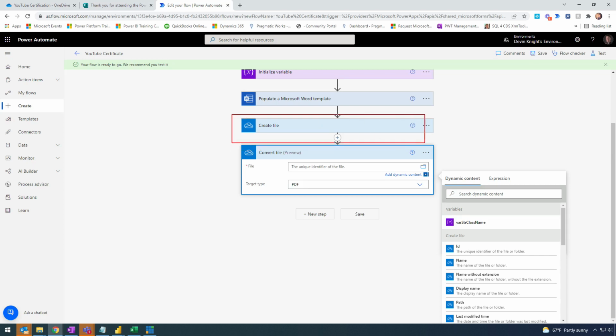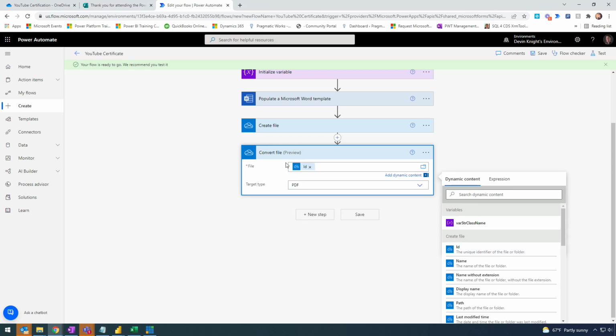Again, we're using a lot of dynamic content here where we're going to say take the file we created here using the ID column and pass that into where it says file here. All right, so we can use dynamic content and just pass in the file from one action to another action. And again, ultimately what we're trying to do in this one is convert this to a PDF. Ooh, let me circle that a little better. There you go. All right, so that's going to make this file into a PDF.